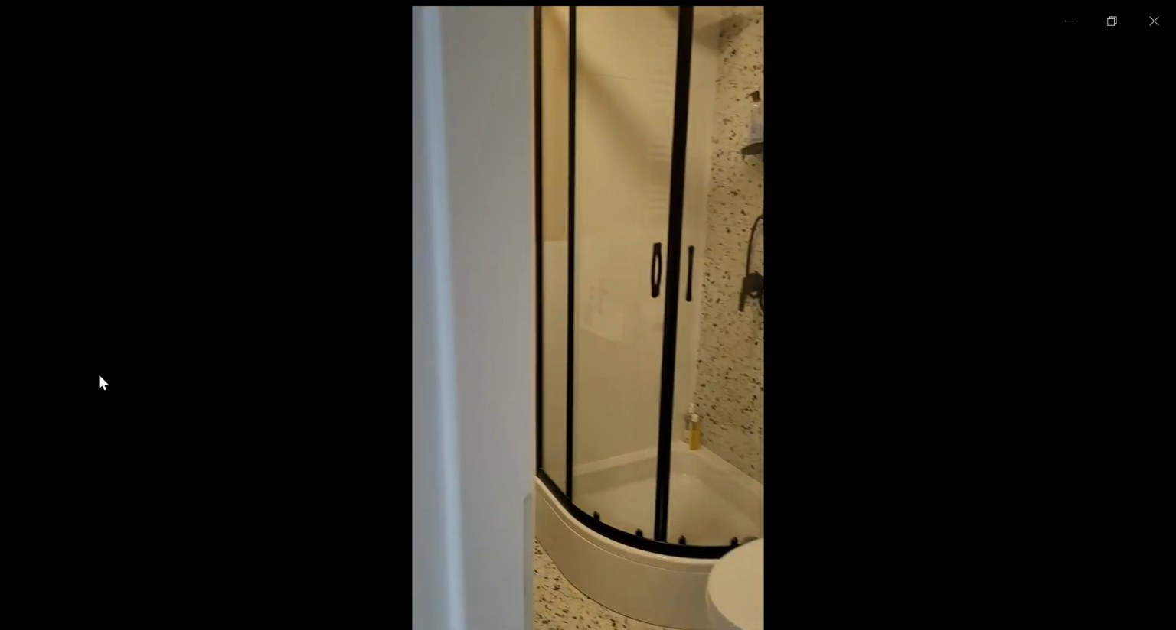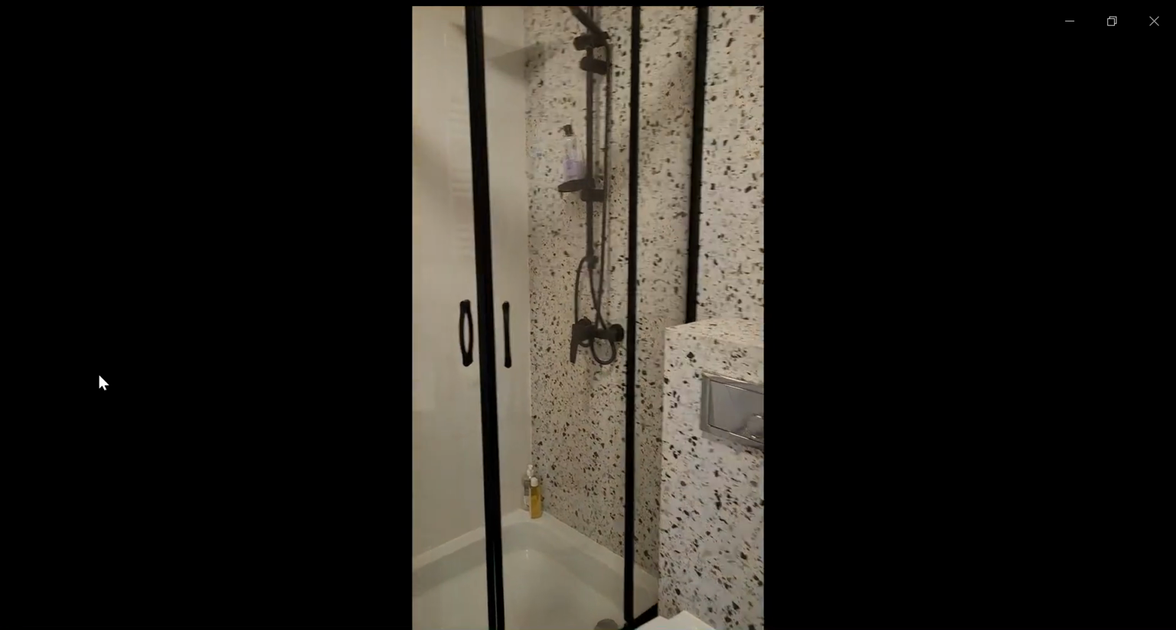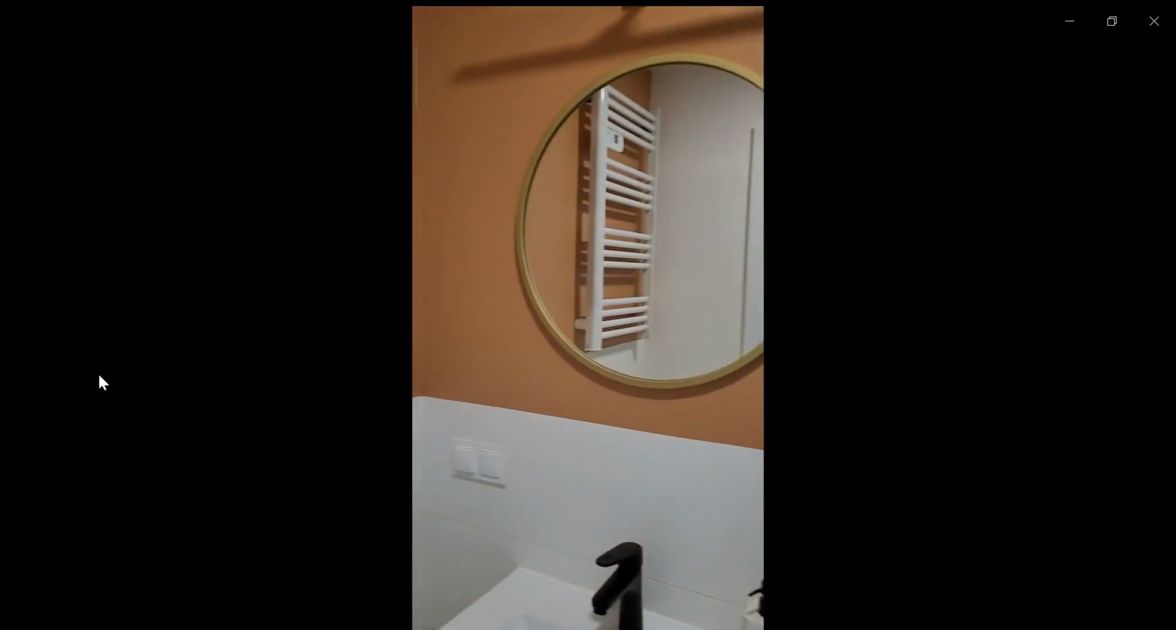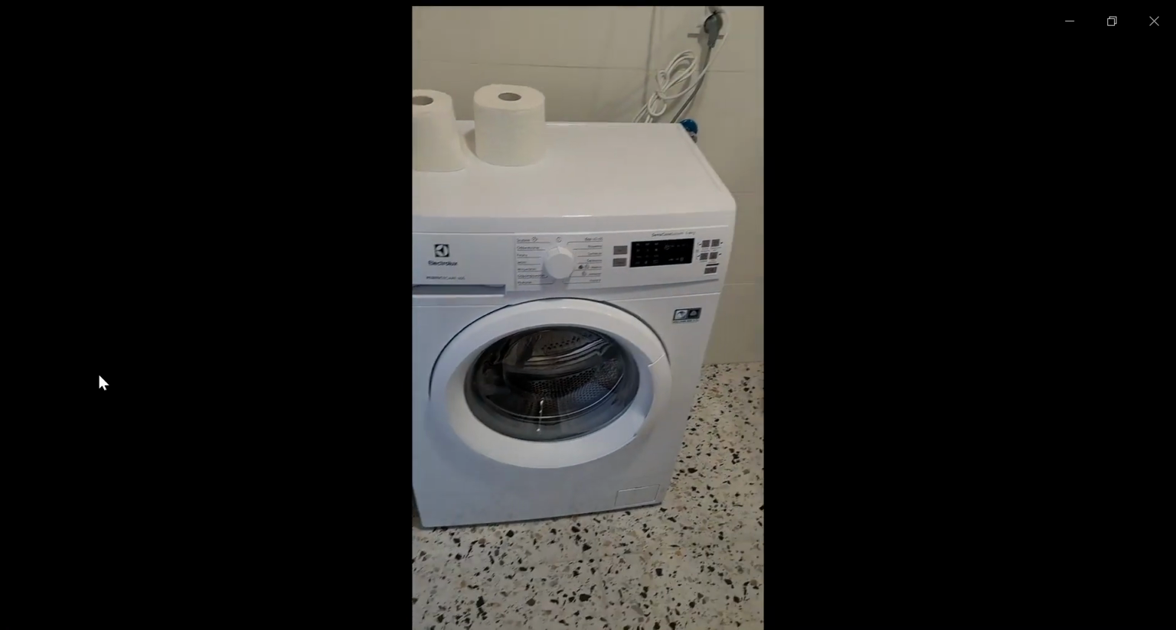And over here you have the bathroom area. In the bathroom, you're going to find a toilet. You also have the shower, and you have a sink with a mirror right on top. And you also have the heated towel rack with a washing machine, as you can see over here.